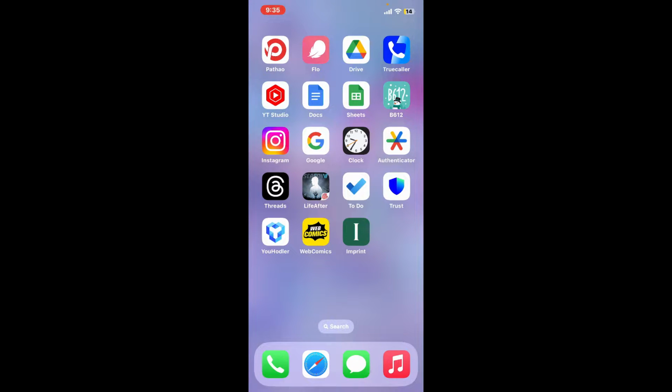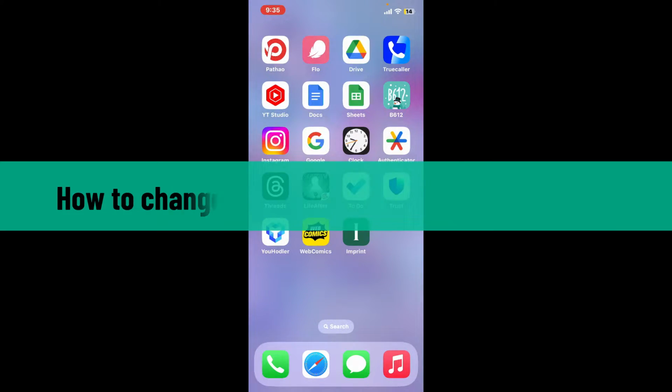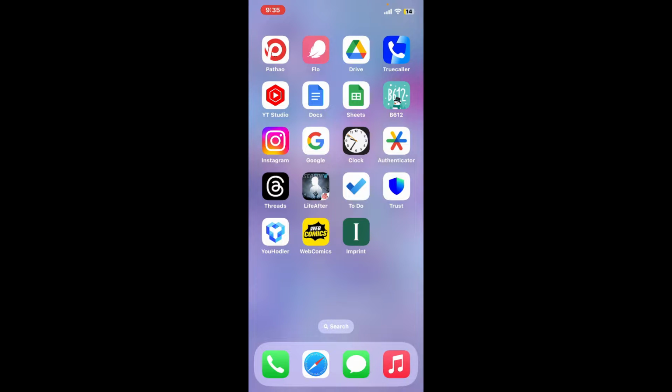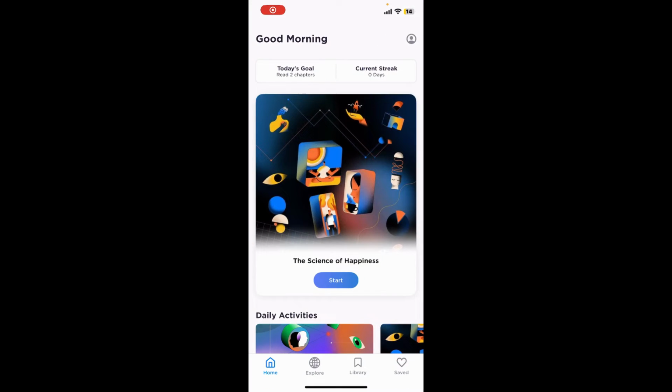In today's episode, I'm going to be showing you how to change your password on Imprint application. If you're skeptical about your security settings and you'd like to change your password for Imprint, then follow the steps till the end. Launch Imprint application and make sure to sign into your account.